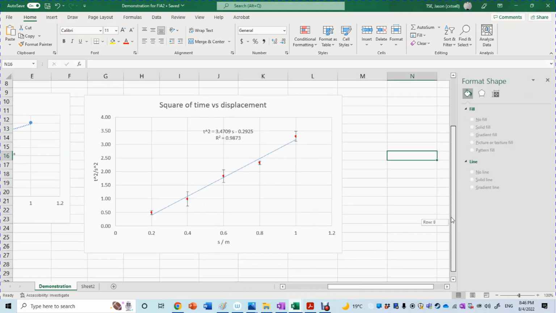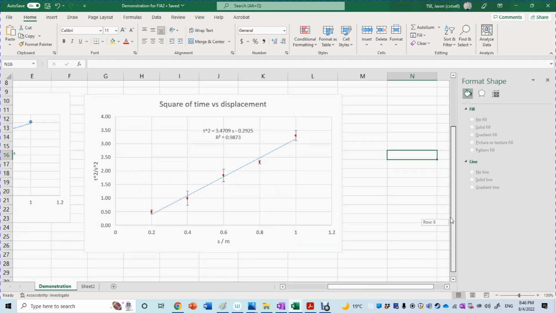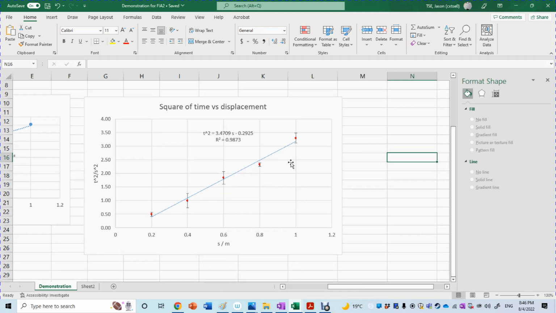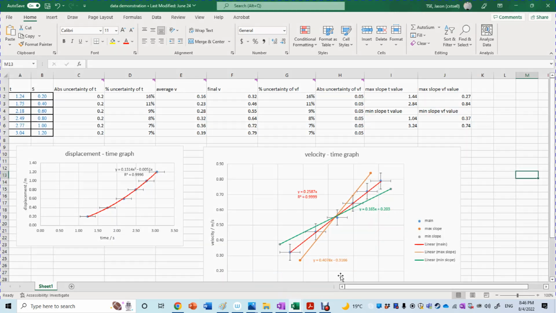Okay, guys. So in the last video, we created the square of time versus displacement graph from the data, and that's a linear graph. We would like to have some in-depth analysis on that graph. So what we're going to do is create two more lines on the graph, and the final graph will look like this one.